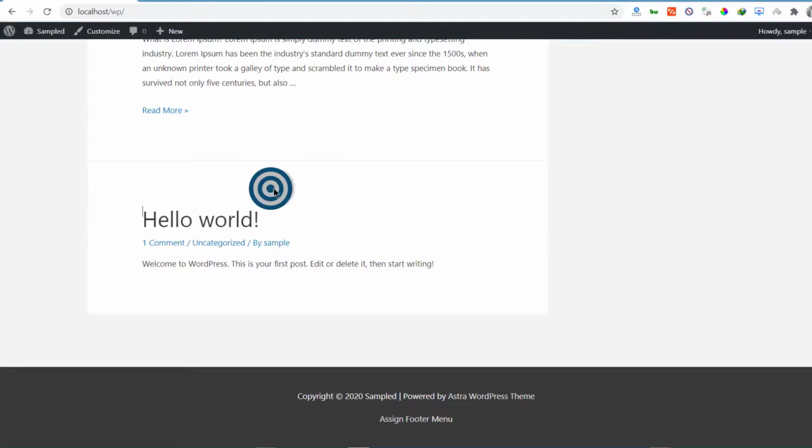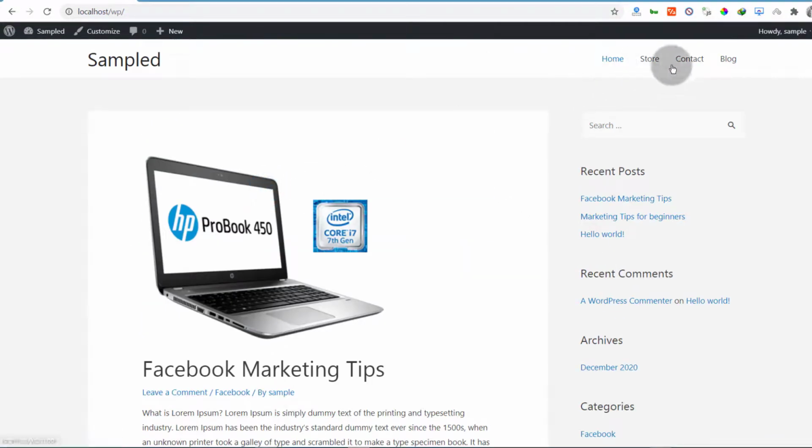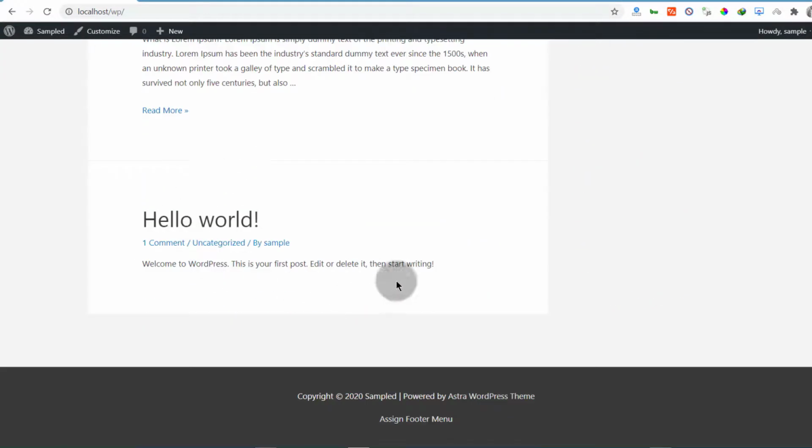So in the last video, you saw how to add the main menu up here. So in this video, let's see how you can add a footer menu on the Astra theme. So this is specific to the Astra theme, but you can still use these skills on other themes depending on what the theme allows you to do.